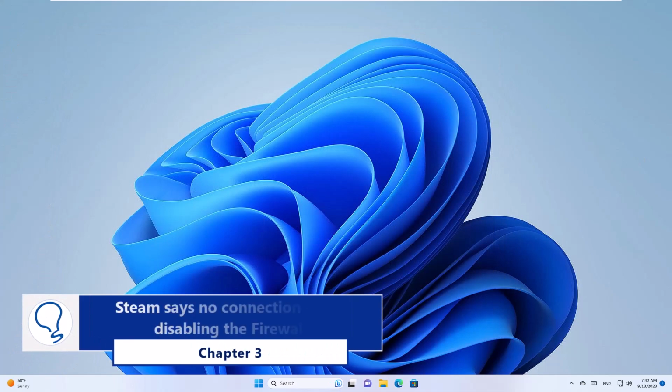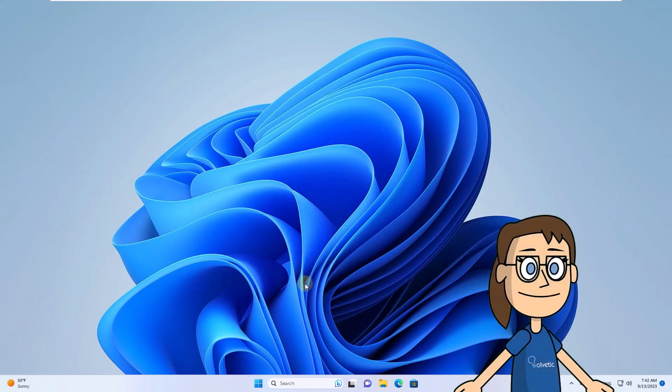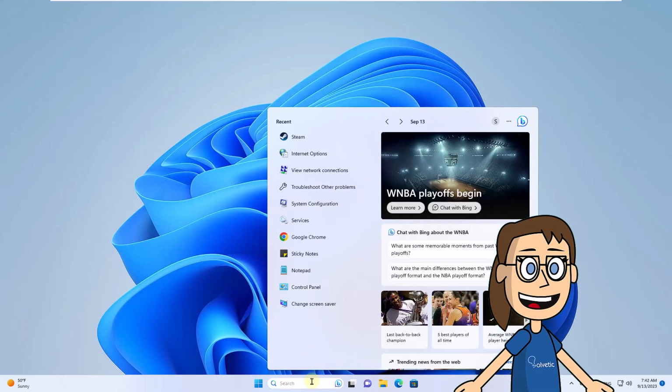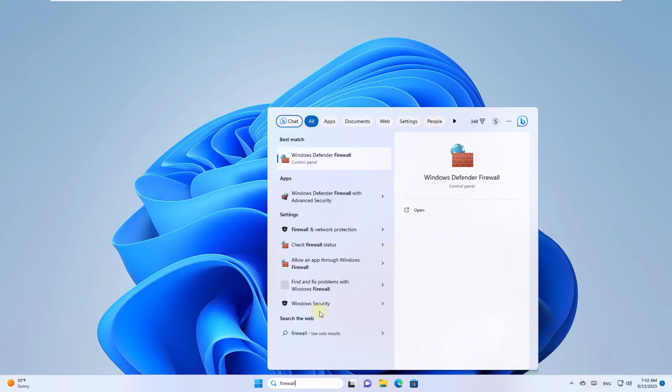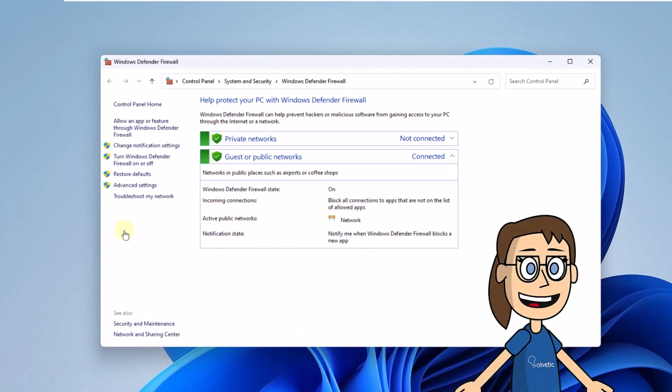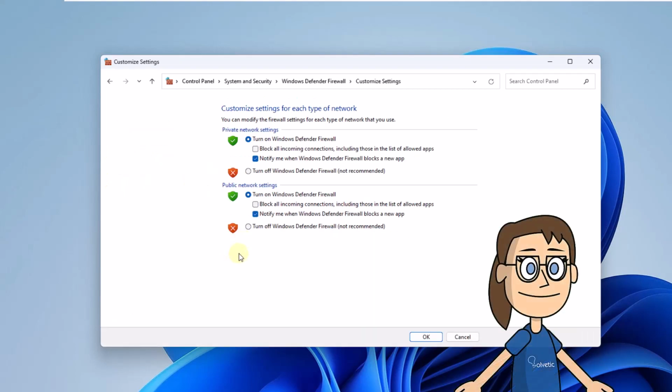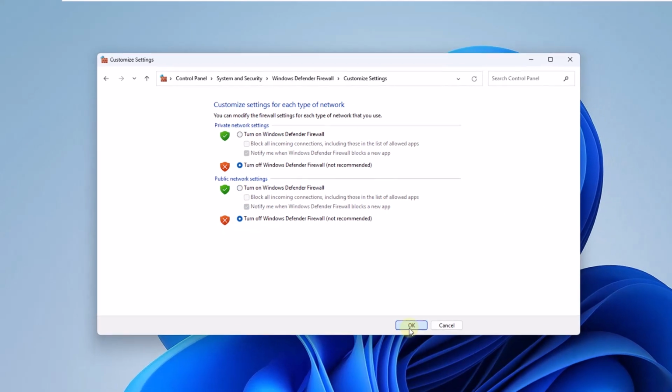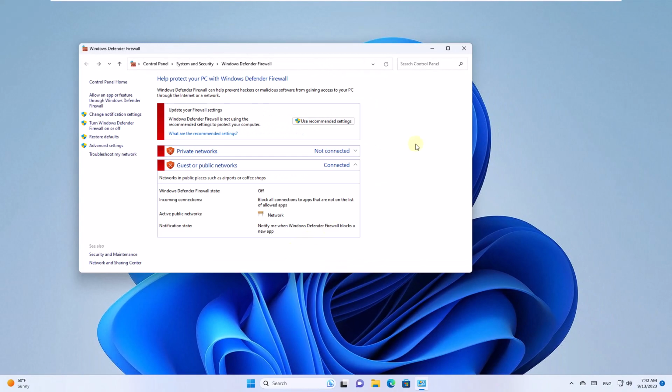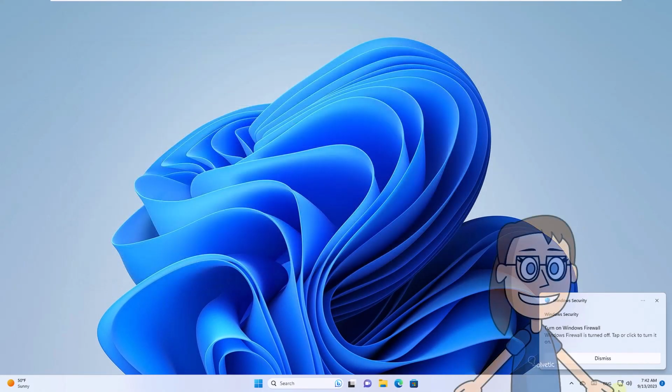Chapter 3. Steam says no connection fix by disabling the firewall. To start, enter the word Firewall in the search. Then, click on Windows Defender Firewall. Now click on the option to turn Windows Defender Firewall on or off. Then, check the boxes Turn off Windows Defender Firewall. Click OK to apply the changes. You can open Steam to check.